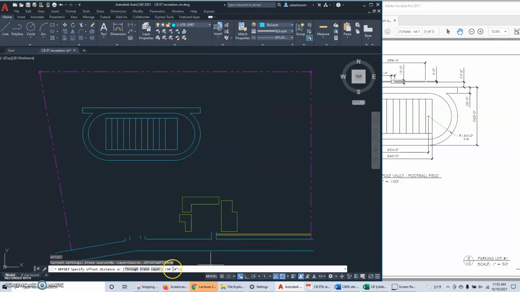And the 30 feet is already stored in the memory because that's the last thing I was doing. So I can just hit enter to accept that one. Specify object to offset. Specify side to offset. And there we are. We've got ourselves a track and a football field.